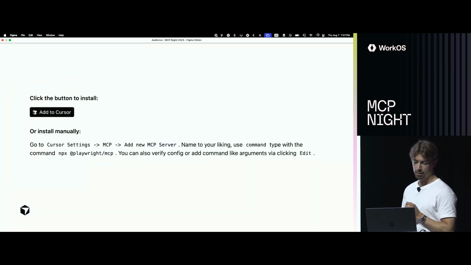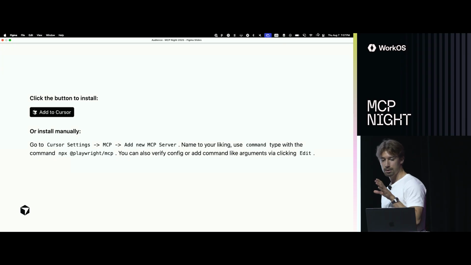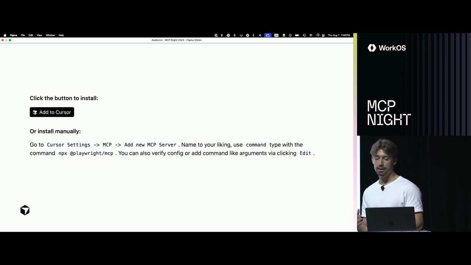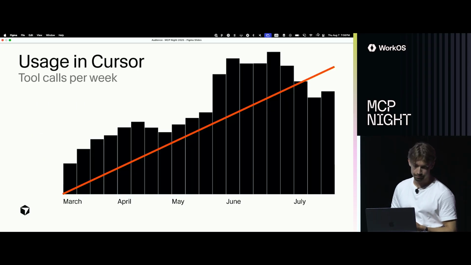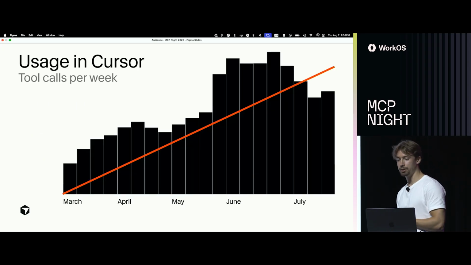For those of you who haven't seen it, this is what it looks like. The Add to Cursor button is a deep link. It opens up Cursor, you can accept it, and with the next click, you can sign in if you have an OAuth server and get access to all your private data. Looking at the actual usage, there's a pretty clear trend.